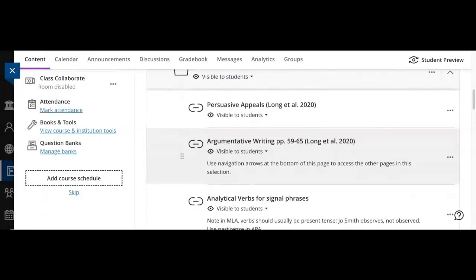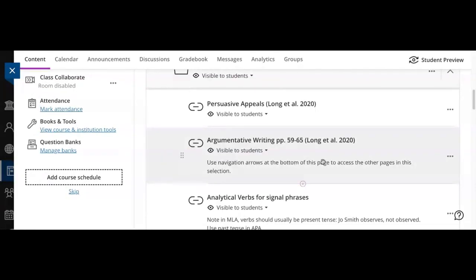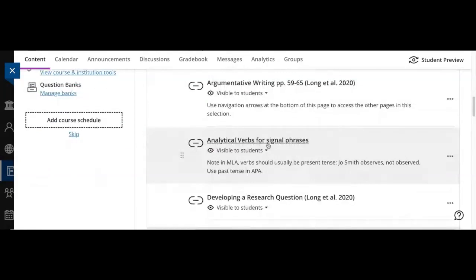But if you go down to the bottom, you can navigate it. You can click to the next page and the next page. Rogerian argument is one of those. And then I have a sort of just, it was the first thing I Googled, it came up and it was fine. It's analytical verbs for signal phrases from, I think, the University of Arizona. In MLA, note that the verbs need to be in present tense. I talked about that earlier. It's past tense in APA. This resource is past tense, but you can figure that out, I think.